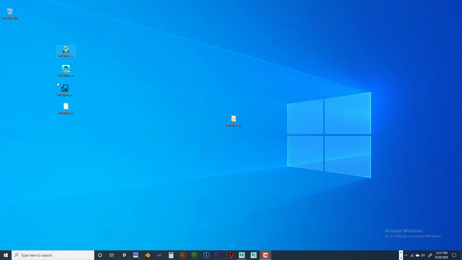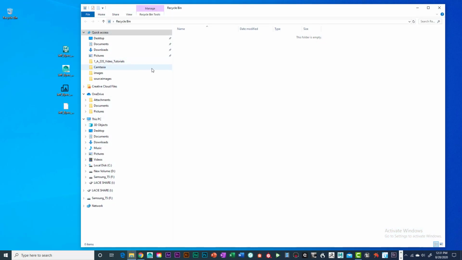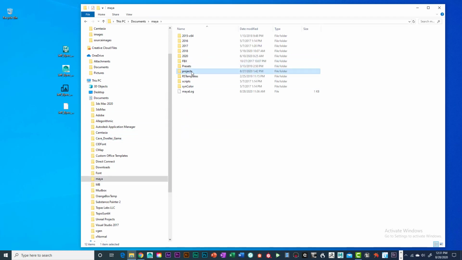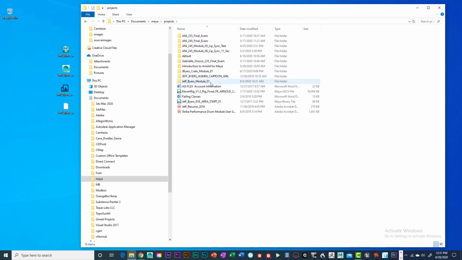So where do I find all the textures that I created? Well, if you set your project and created a project, you have all the folders ready to go. I'm going to go to my documents, Maya, projects. Now I don't know where you put your project. I showed you how to do this in module 1 in the very first video, so rewatch that if you have problems and get that corrected.